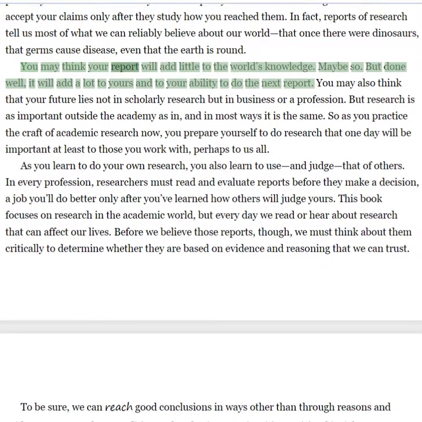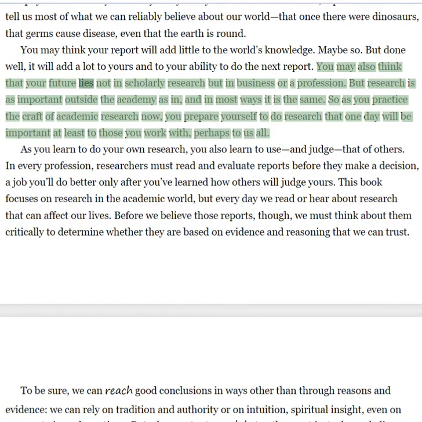You may think your report will add little to the world's knowledge. Maybe so. But done well, it will add a lot to yours and to your ability to do the next report. You may also think that your future lies not in scholarly research but in business or profession. But research is as important outside the academy as in, and in most ways it is the same. So as you practice the craft of academic research now, you prepare yourself to do research that one day will be important at least to those you work with, perhaps to us all.